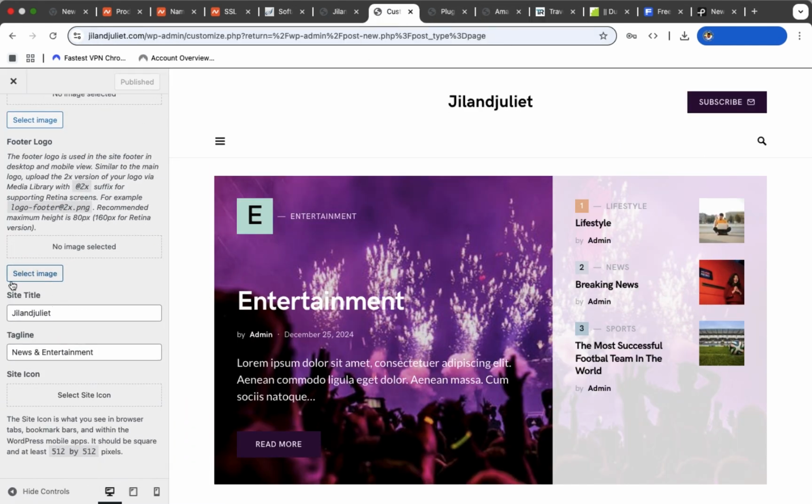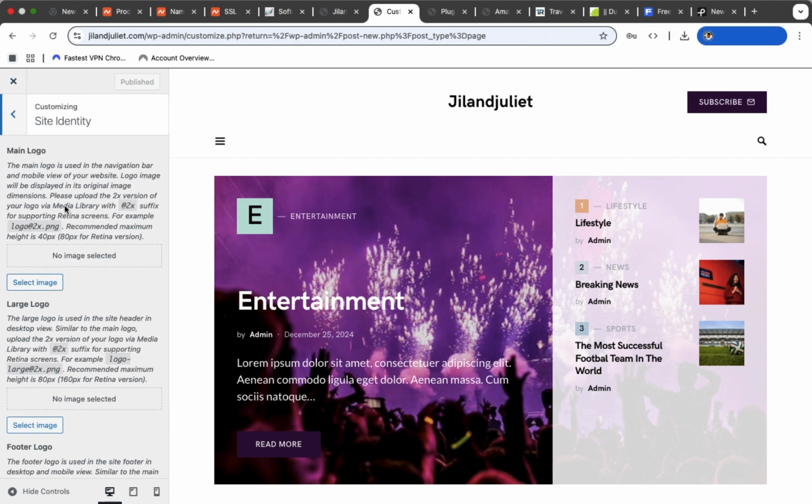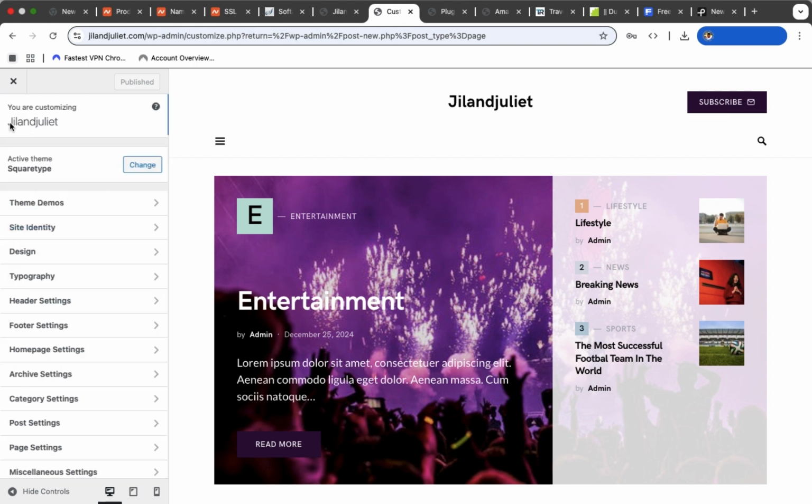And the site icon. This one is the footer logo. Title is this name here. News and entertainment is the description of your website. And site icon, when you upload this one, it will show like this icon here, this icon here, this icon here. So that's how to do that one. We don't have any logo here, but in case you have, then you can follow here and add them as I showed you.